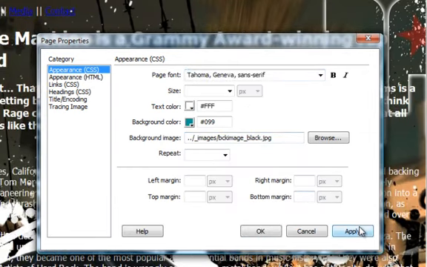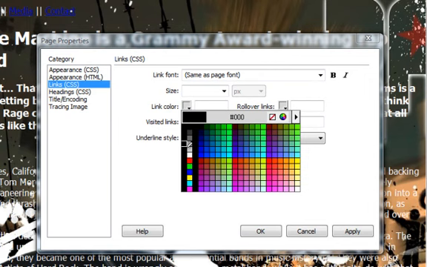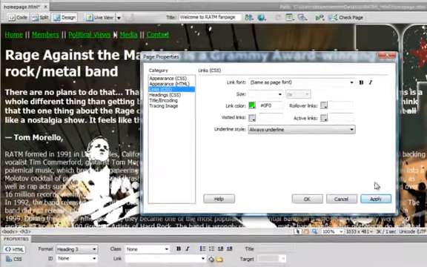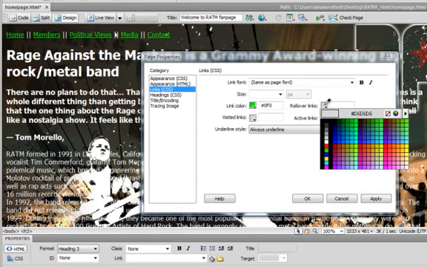Now there's something I want to show you, which is links. This is very simple to understand. You have 4 different states of a link. You have something called link, which we can change. Suppose we make it green. Can you see the change? So we have a link color of green. There's something called rollover link, which means when the mouse goes over the link, it will change to this particular color only temporarily. So we'll make it white.